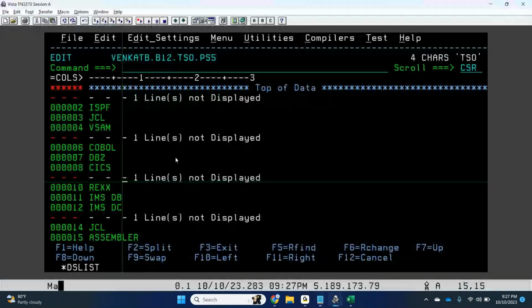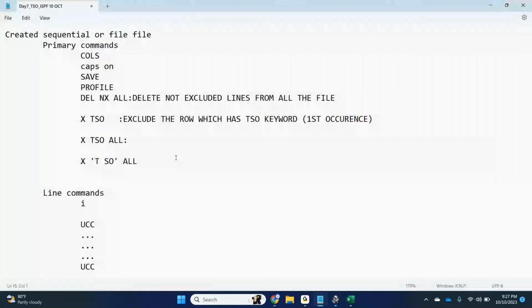Next, I'll reset it. Venkat, are exclude and delete the same? No, exclude and delete are not the same. X is just hiding. Later, if you type reset, it will be available to you. Delete means it's not available to you. Okay.